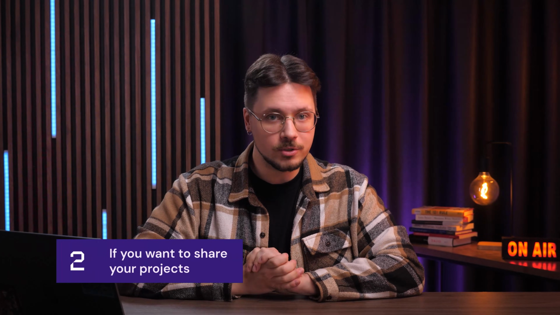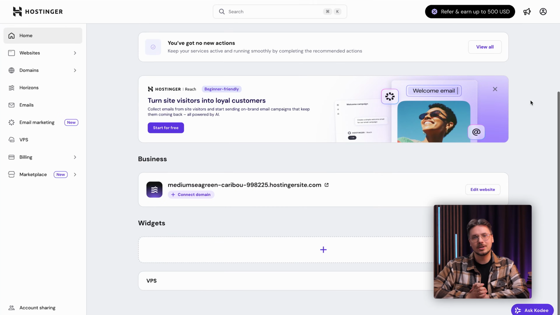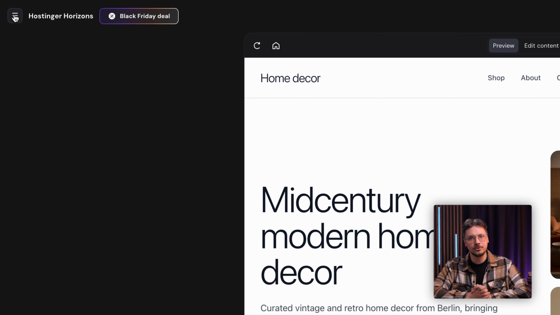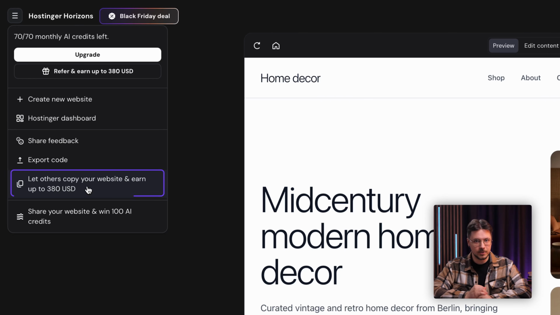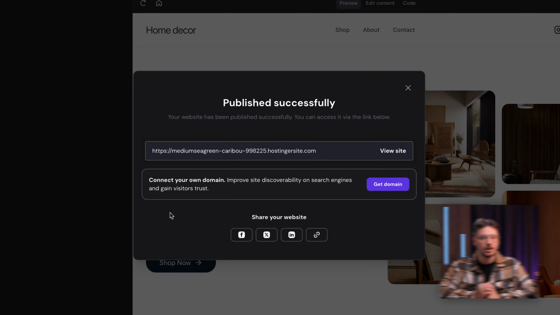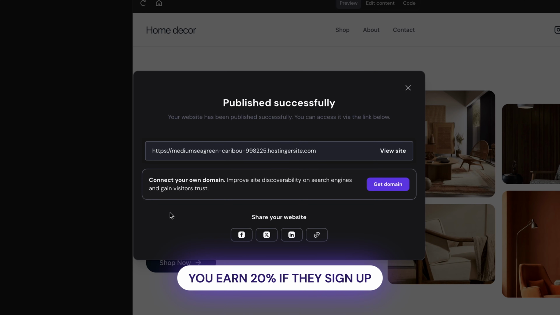Now, making your own Horizons website or app into a Remixable template is just as easy. Go to your Hostinger account, click Edit Website on your Horizons project, open the menu, select Let Others Copy Your Website, and confirm. That's it. Your app is now a template, and every time someone uses it to start their project and subscribes, you earn 20% if they sign up.